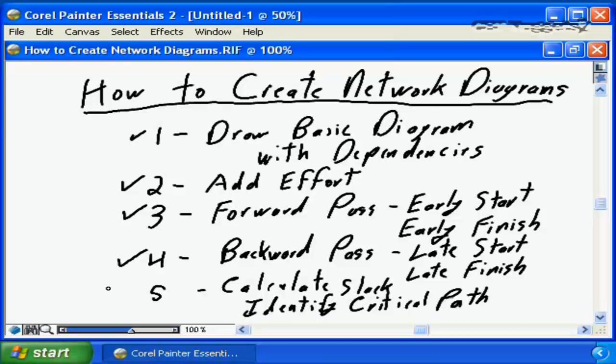And then finally, by determining the differences between the early start and the late start, or the early finish and the late finish, we're able to calculate the slack. Any tasks that have slack are not on the critical path and therefore will be managed appropriately. Any tasks with 0 slack are critical path tasks. So let's put this into action.